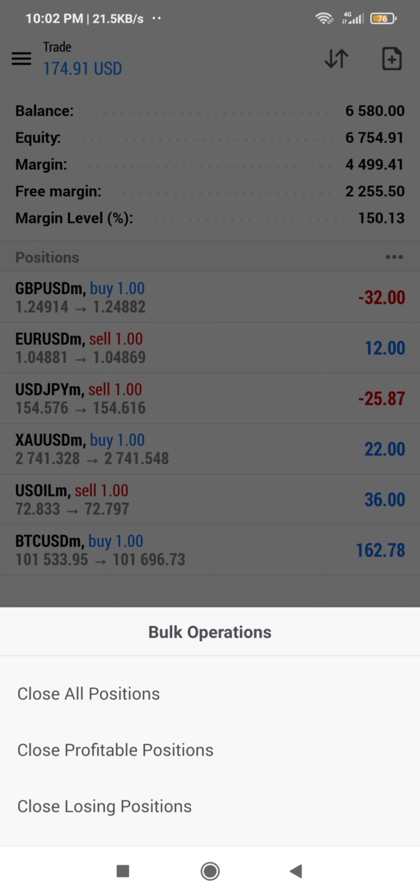So I may decide to say I want to close only the profitable positions, and it will only close the ones that I am in profit on. But the ones that you are in a loss, it will not close them if you choose close profitable. But if you click close all positions, even if it's by mistake, it will close all positions for you. So let's close only the profitable positions.